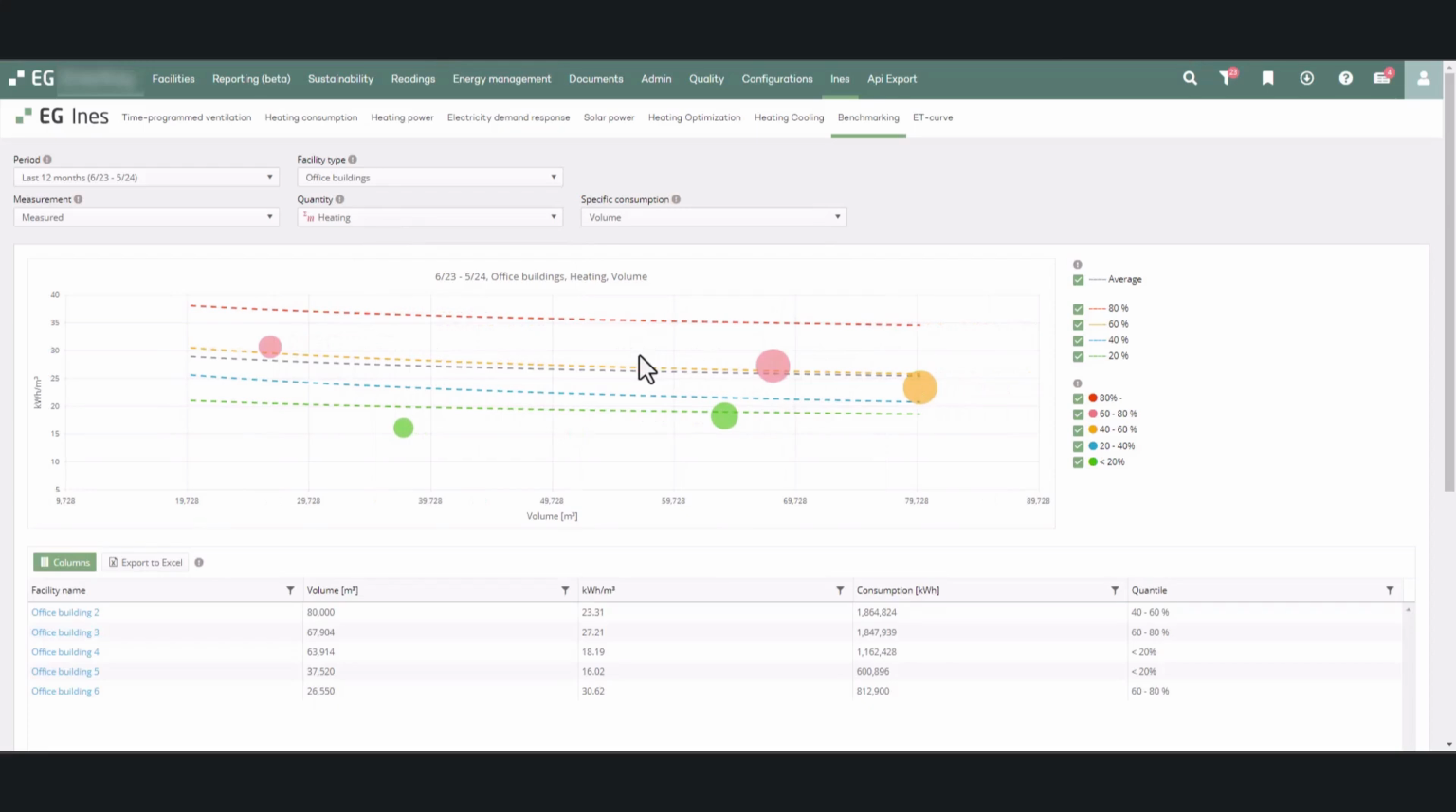In the figure, the size of the sphere indicates the absolute consumption of the facility. The bigger the sphere, the higher the consumption. The location of the sphere in the y-axis shows the specific consumption of the facility. The higher the sphere's location in the figure, the higher the specific consumption is.